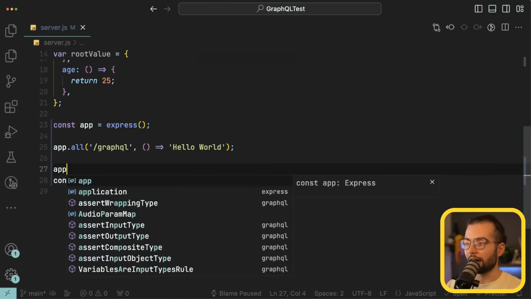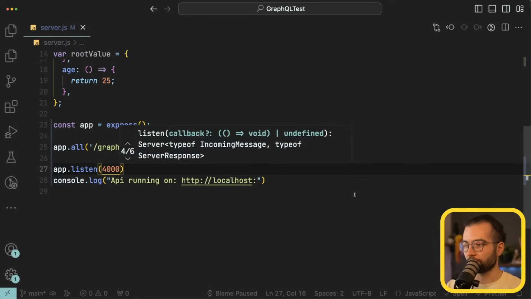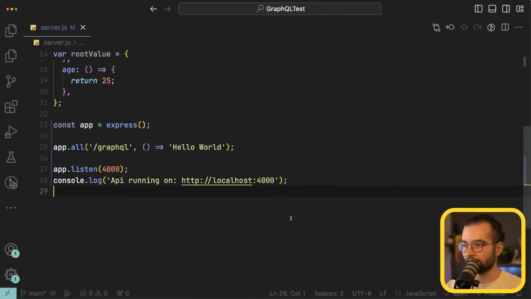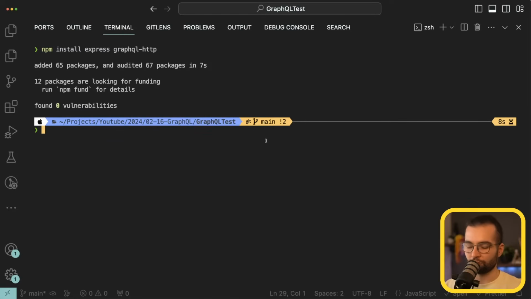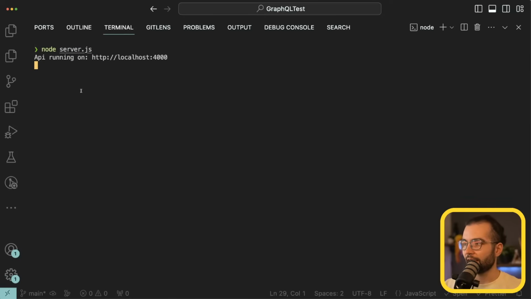We need to do app.listen to start listening to incoming requests, and here we need to provide the port. So let's provide port 4000. And here in this console log, I'm also going to put 4000. Not even /graphql, but simply all the requests that are coming to the / endpoint should return hello world. Not even sure that it's going to work, but let's try. So let's do node server. And we see that our API is running on localhost 4000.